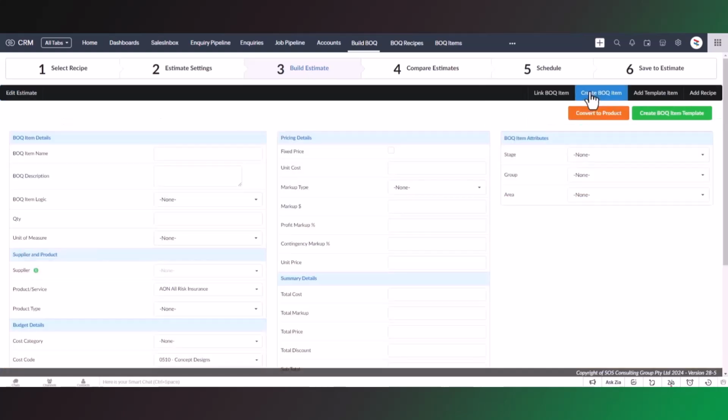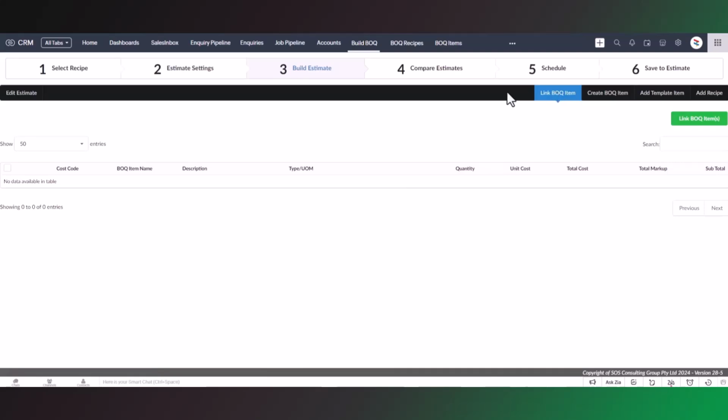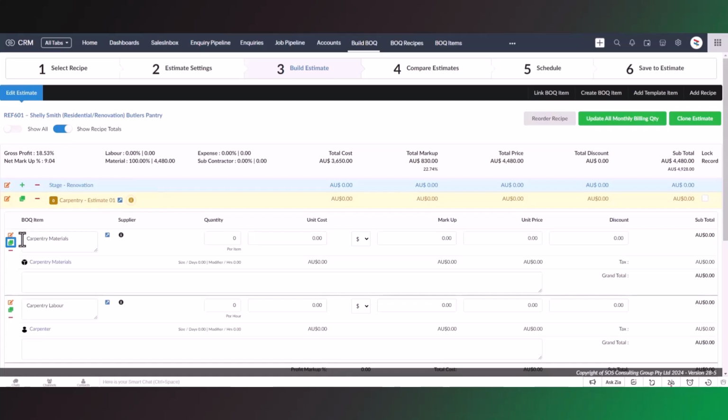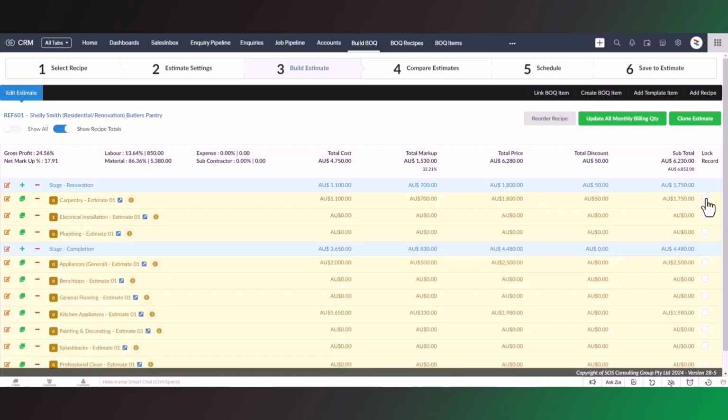You can also create brand new items or link the items created through your variation management process. Just like recipes, you can also clone items and delete them if they are no longer required. From this view, you can easily update your quantity, your unit cost, your markup details, unit price, and discount. You can also edit your BOQ item description. Once you have edited the items on your recipe, you can click on the lock record to save your changes.